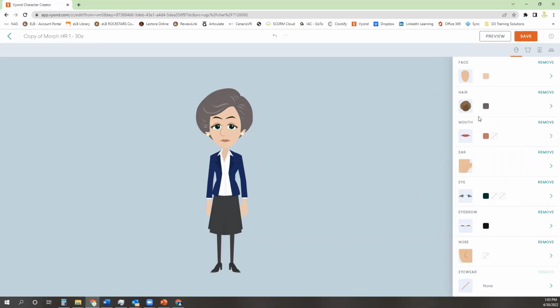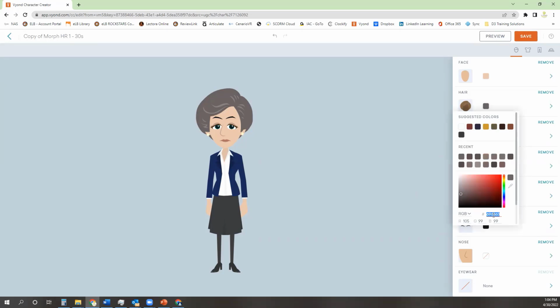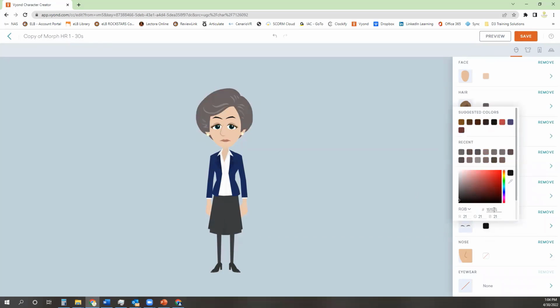But she still looks really young. A couple things I also like to do is, since I've changed her hair color, I also want to change her eyebrow color.